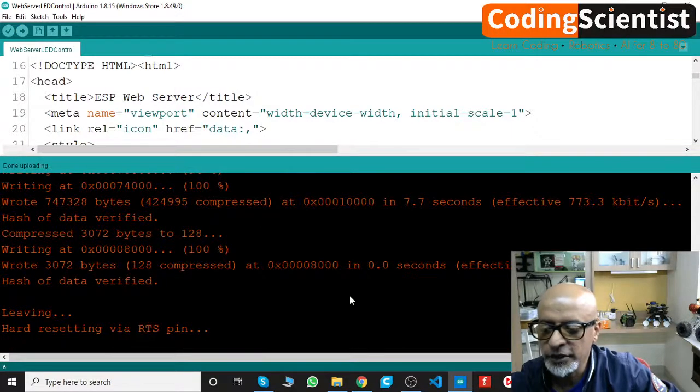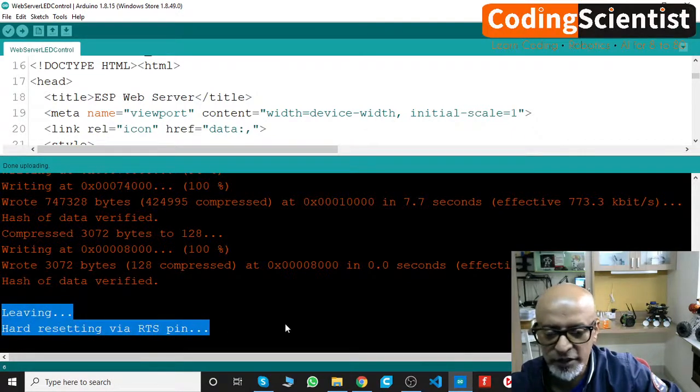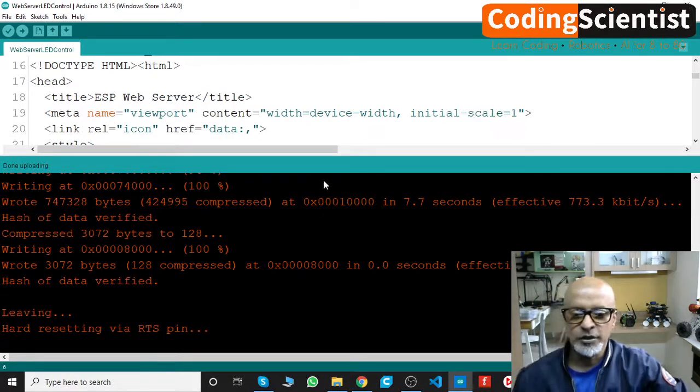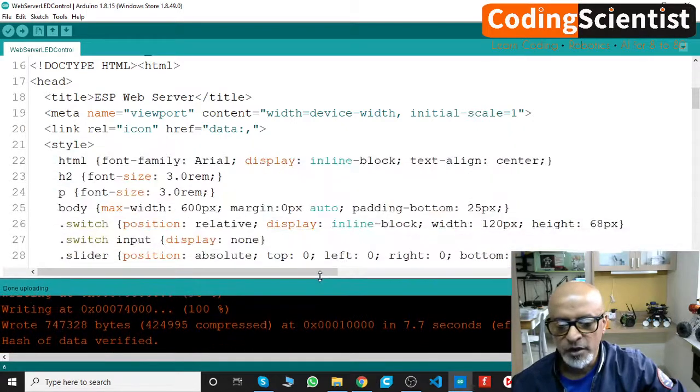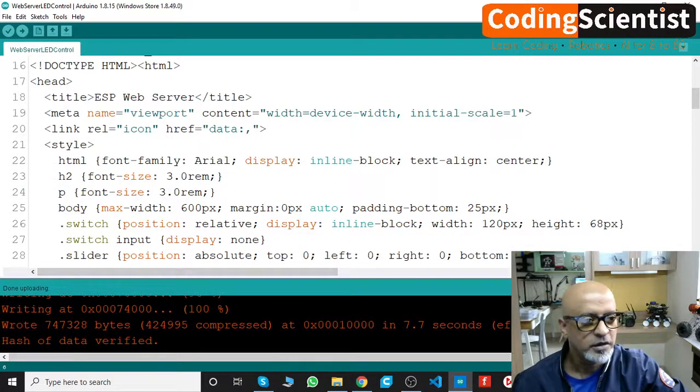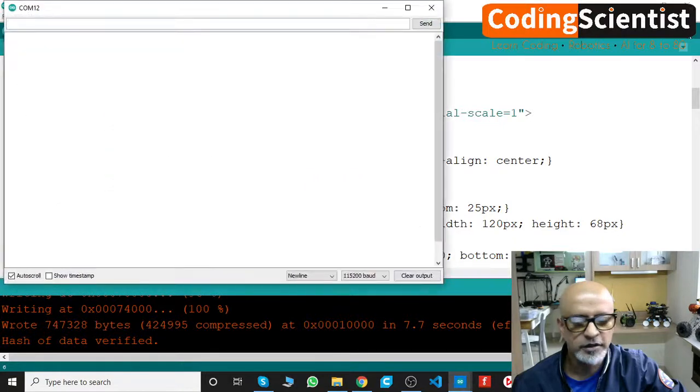100%. There you go. So till you get this message, leaving hard reset, do not take your finger off the button, the BOOT button. Now I took it out. Now what you've got to do is open the terminal, the serial monitor. All right, on the right hand side, click here, open the terminal.